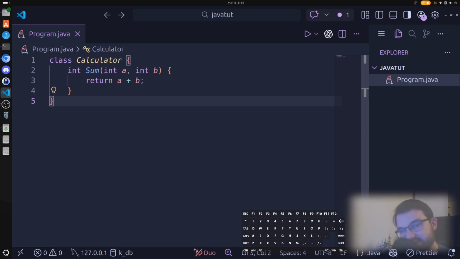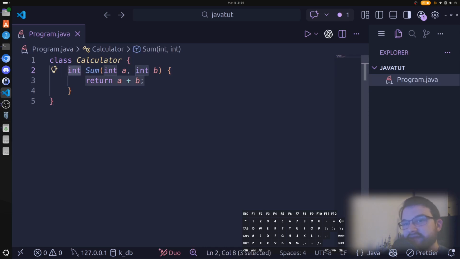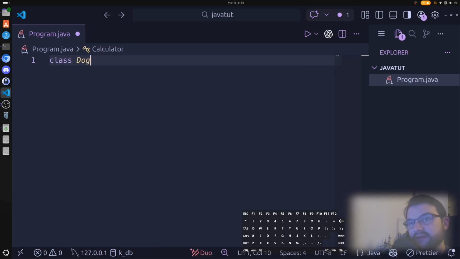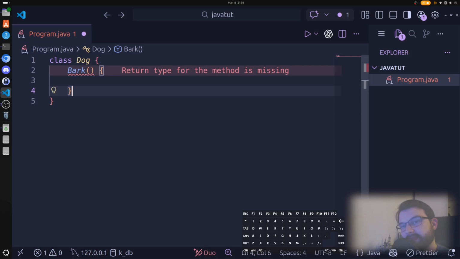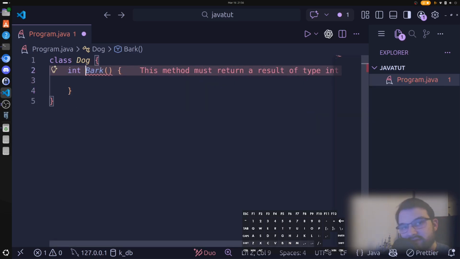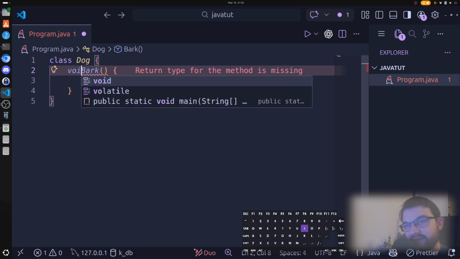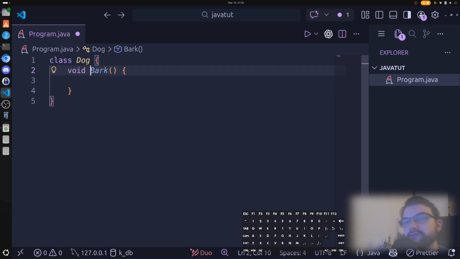Okay, and now we got to talk about another thing. Not every method, right? Not every one of these behaviors actually returns something, right? I mean, if you think about our dog from before, we can have a bark method, but bark's not going to give us back a number, right? We're not going to write integer bark because it's not going to give us anything. So the way to do this in Java is by writing void. What a void means literally means nothing, right?